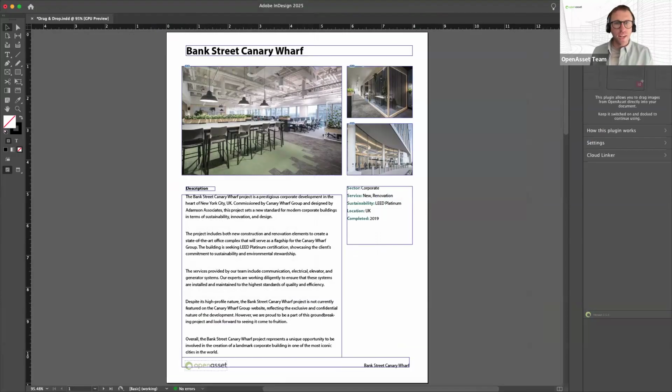So we've got the plugin downloaded, got it turned on and docked. So let's get into the fun part and get into the workflows, starting by showing how you and your team can drag and drop images directly from OpenAsset into your InDesign documents. And then we'll go into a little bit of further detail on what's going on behind the scenes and some additional tips and tricks for that drag and drop workflow.